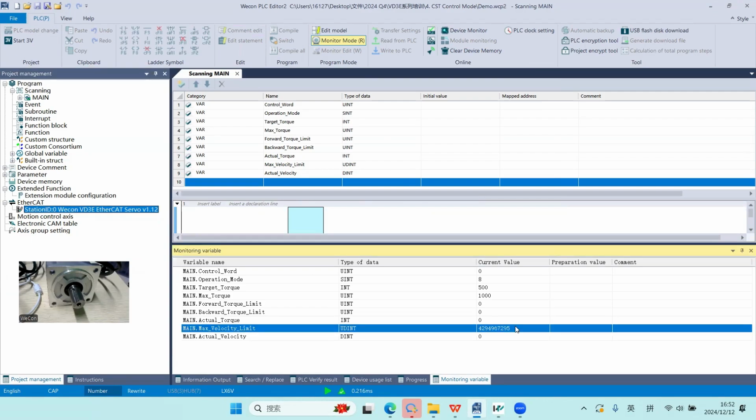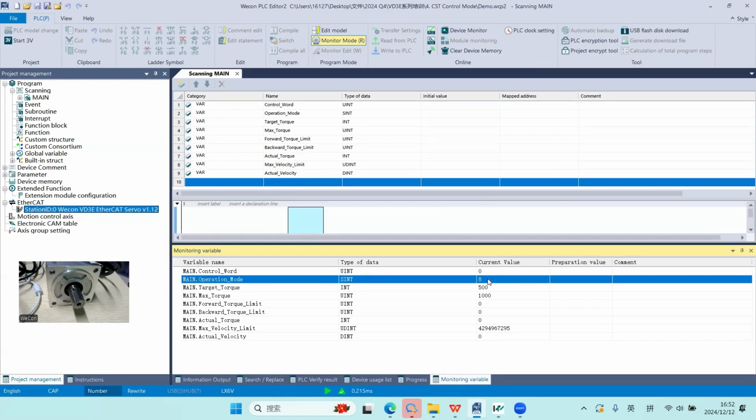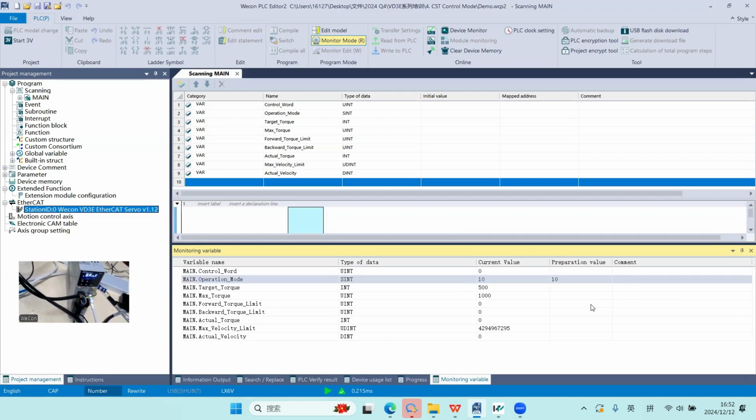And here we can see this is our operation mode 8. 8 means CSP. So we can change it to 10. You can see now it's 8. And here I change to 10. It's changed.